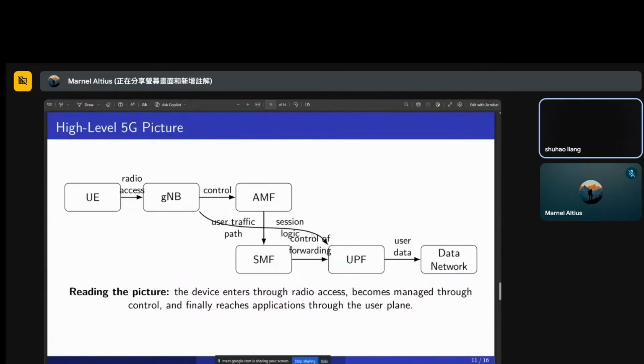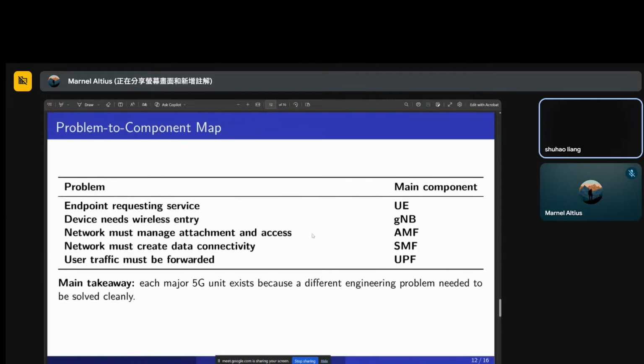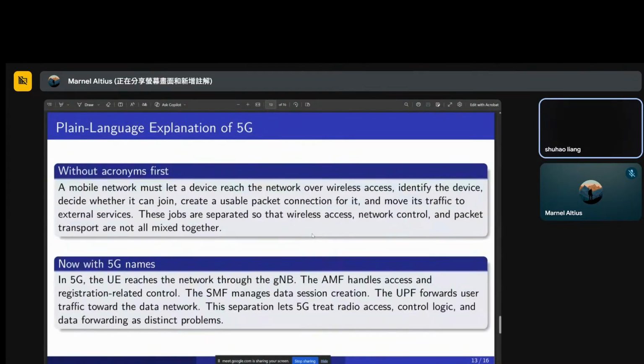And we have this. So this is a diagram that shows you how you can view the registration problem and how the device gets connected to the network and reaches the data network. Right?